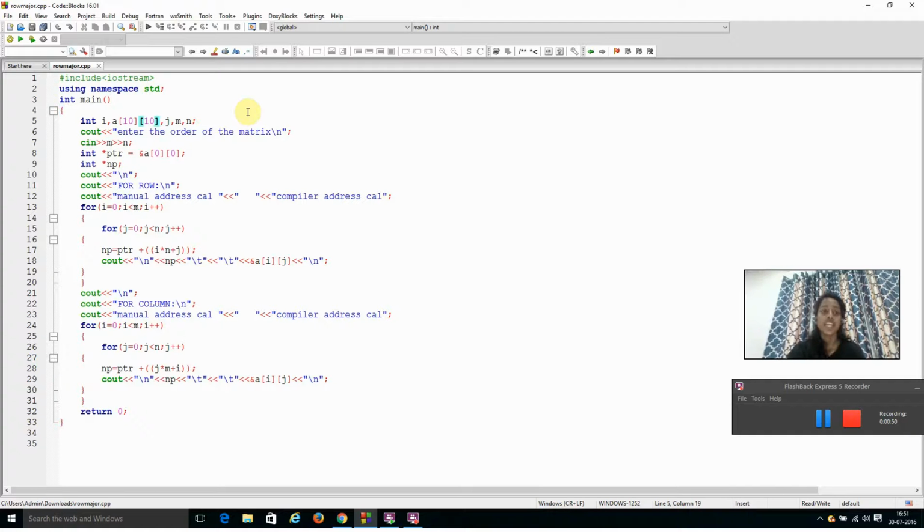I've initialized i and j here, which are the loop variables. I've also initialized m and n, which is the order of the matrix. This will be entered by the user, and for that purpose I've given a cout statement and also a cin statement to accept the values of m and n. I've also initialized a matrix of the order 10 cross 10, which is the maximum size of the matrix. Next, I have initialized the pointer variable ptr to store the base address of the matrix, that is &a[0][0], since that is the base position.